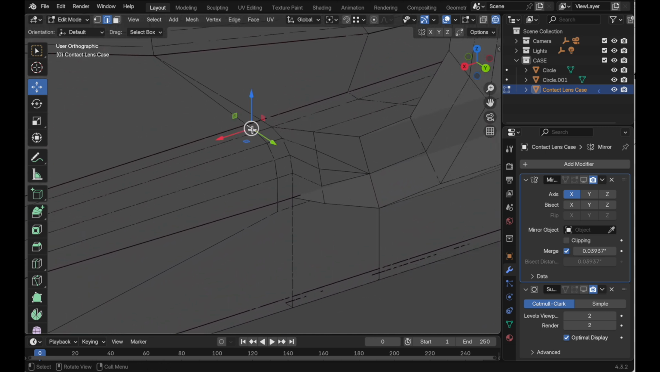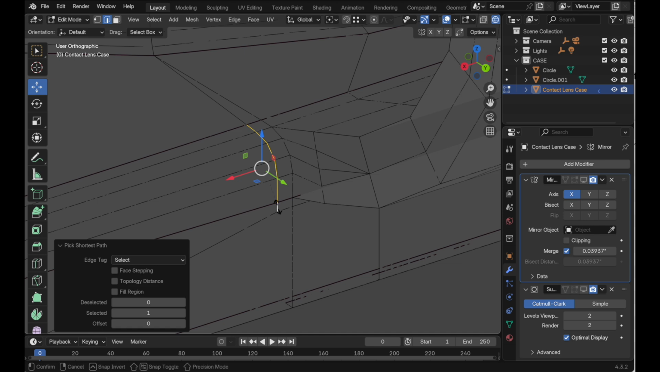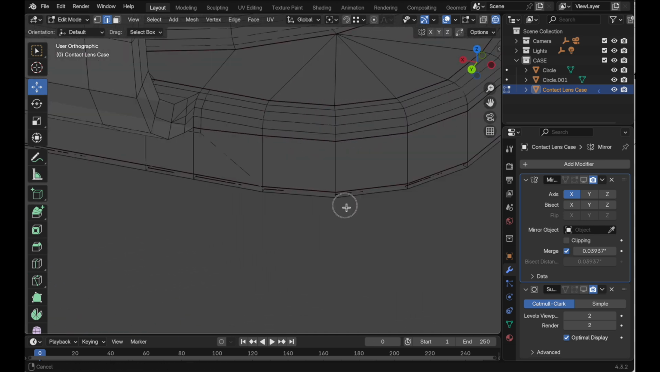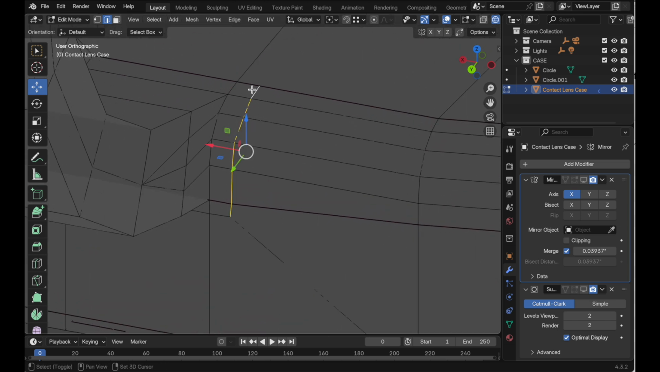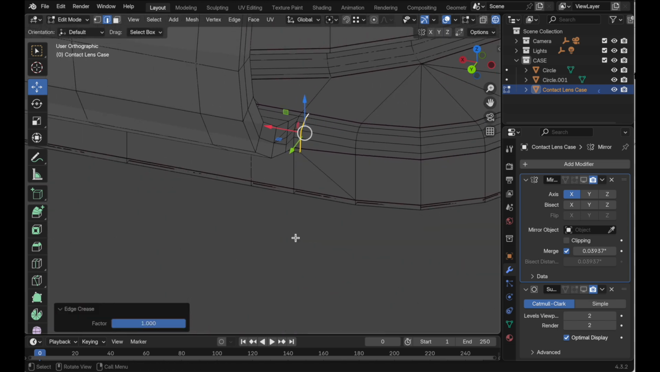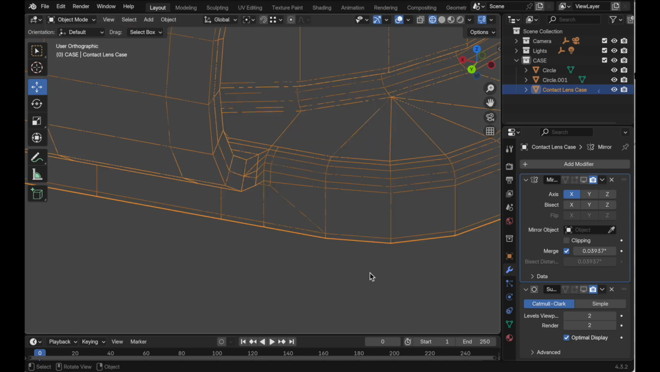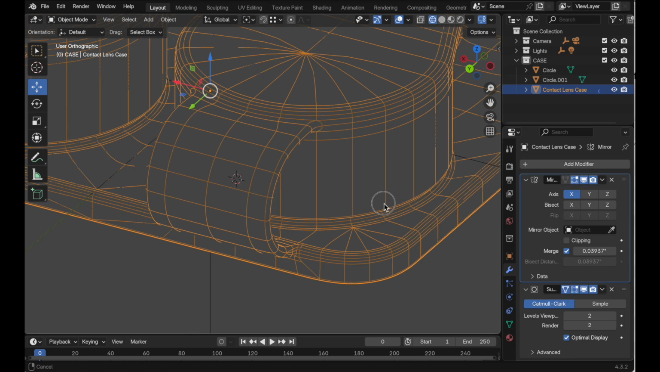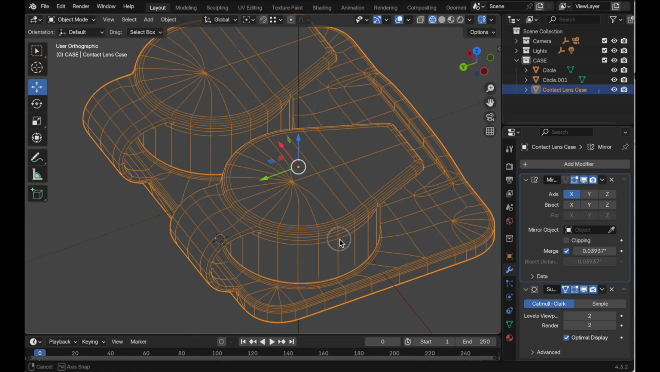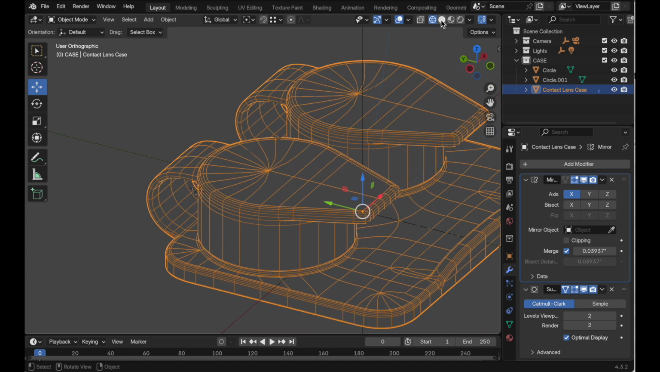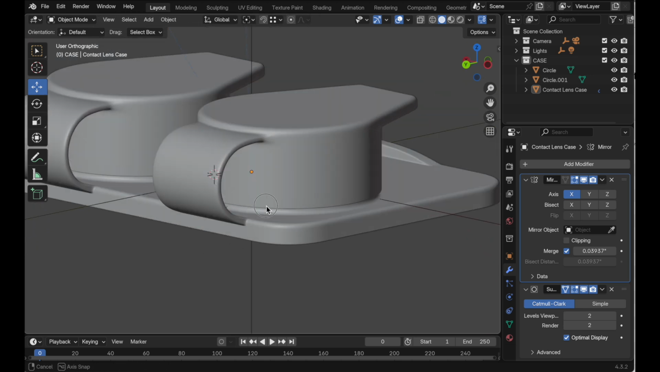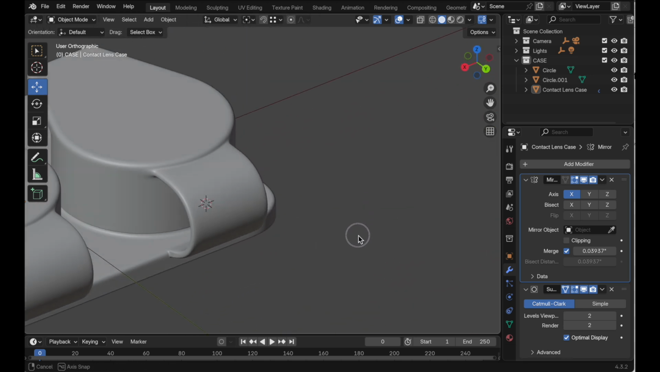In fact, I'm also going to come in, hold the control key down, option E1, and I'm going to put that as a hard edge, a crease. And now we are ready to look at it. Let's turn back on mirroring, and let's turn back on subdivision surfaces. And there we can see our final contact lens case. And they're all joined together.